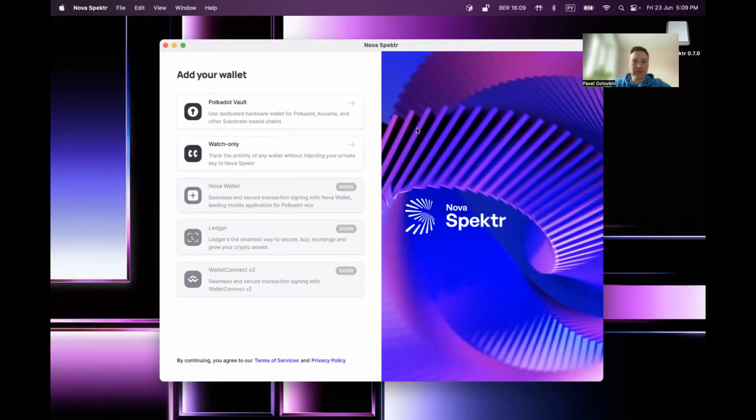So let me share what we can do, where we can start. We can start from pairing the wallet. It may be a Polkadot wallet or a watch-only wallet. And we are going to support other wallets in terms of the next development, so it will be published on our roadmap. I'm not going to focus on it right now. And let me start from pairing the Polkadot wallet.